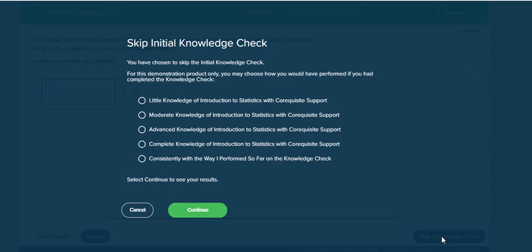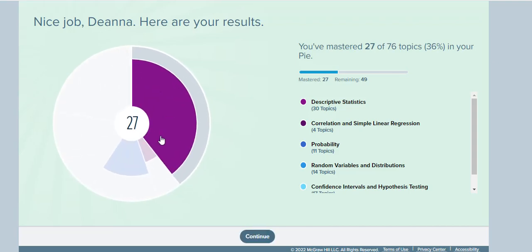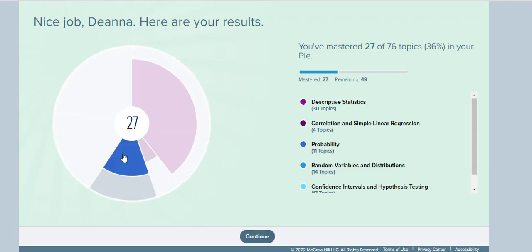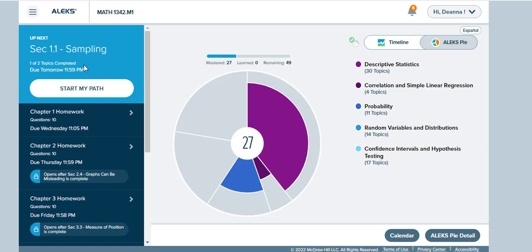So what I'm going to do is skip the knowledge check and show you what it'll look like if you have a moderate knowledge of some statistics topics. If you have a moderate knowledge, you'll see this pie right here has already been partially filled in with some topics. Those are the topics that you've already received credit for doing. Then when you hit continue, you can get started along your path for learning.